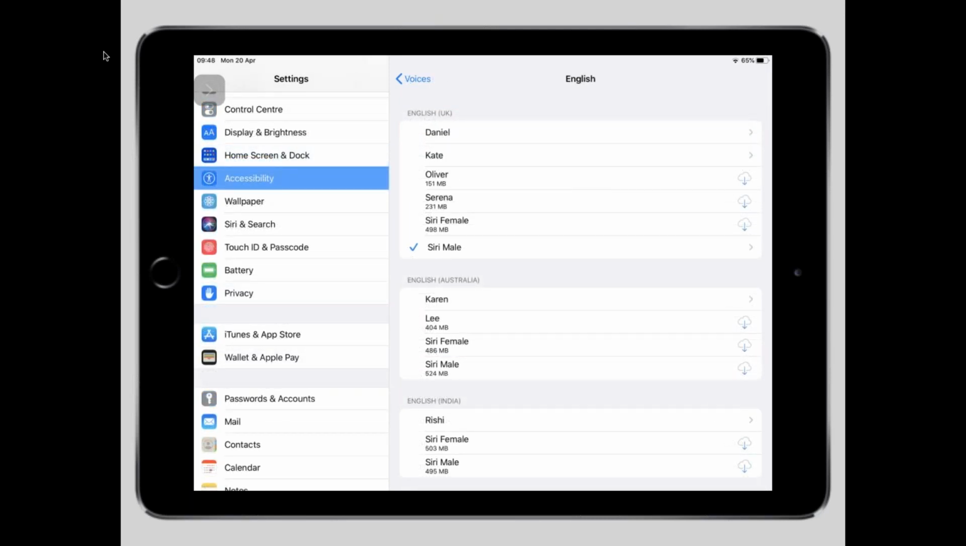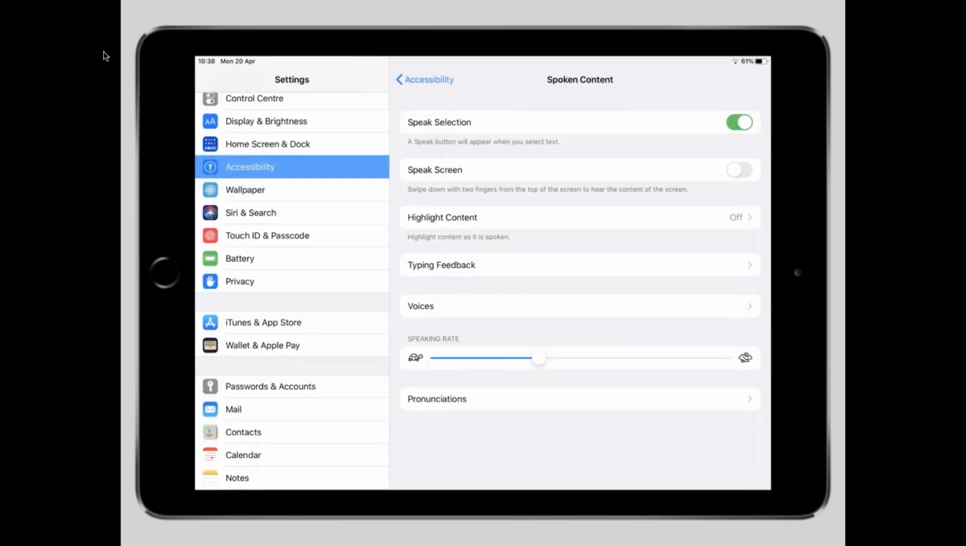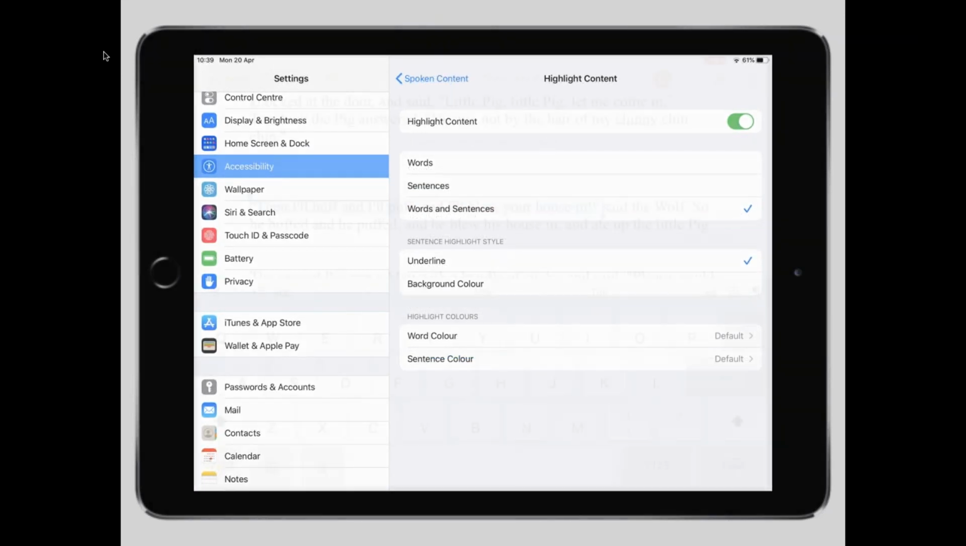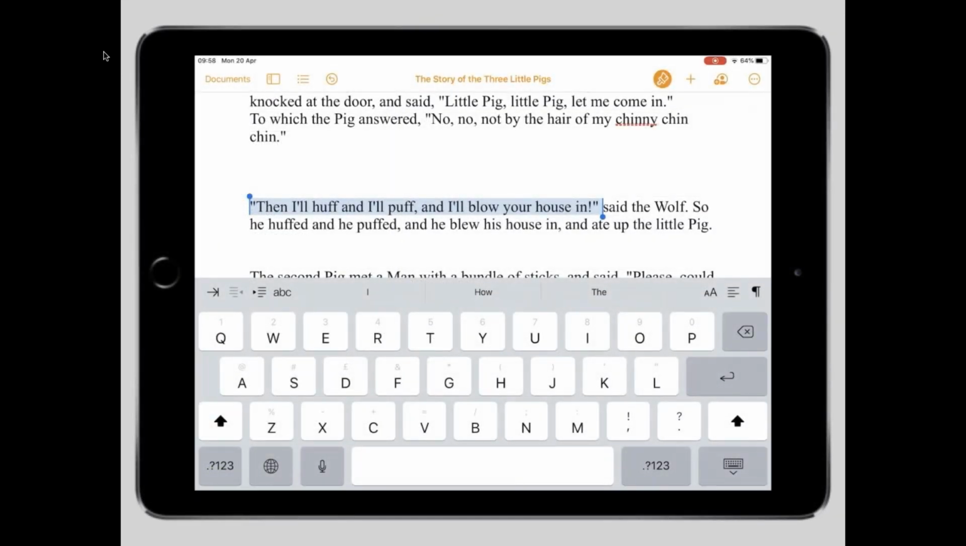Another wee thing I want to show you, if I just go back, is this highlight content within the spoken content screen. I'm going to switch it on, and what this does is it means that we can follow the words as they're being read aloud. So same again, just tap speak. Then I'll huff and I'll puff, and I'll blow your house in. Again, really good for identifying words and just helping reading going along.